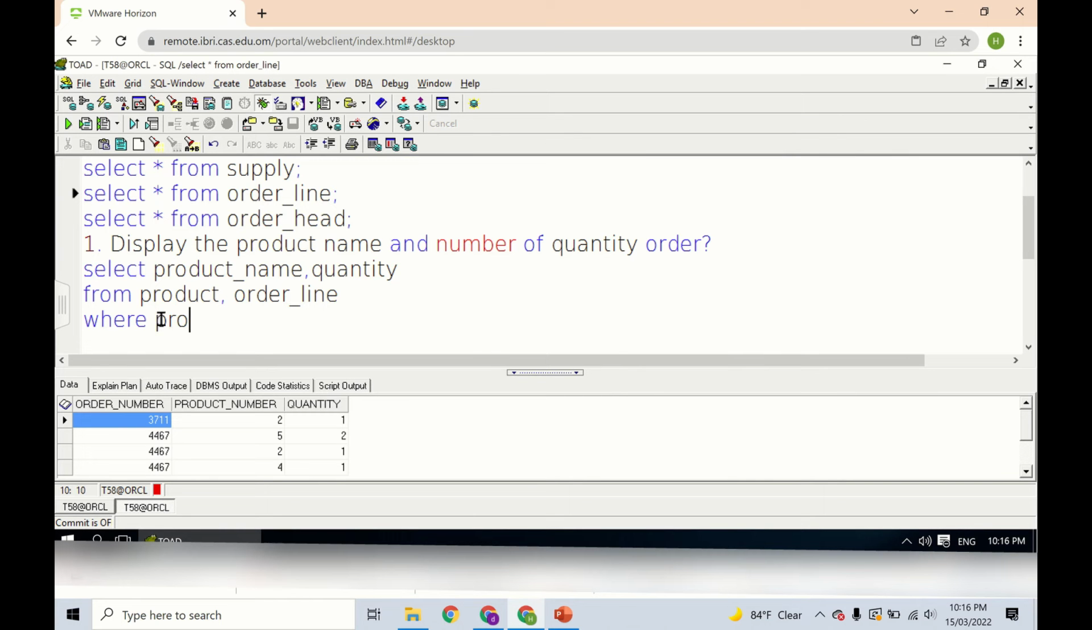So let me write the joining condition. You know which column is common between the two tables. So just give product dot. You can see automatically the attribute names are listed. Which is common? Product number is common. Okay, so equal to order underscore line dot product number. Okay, that's all.